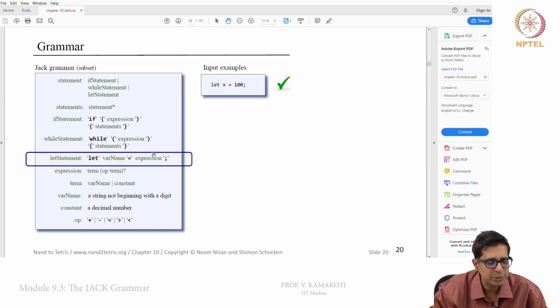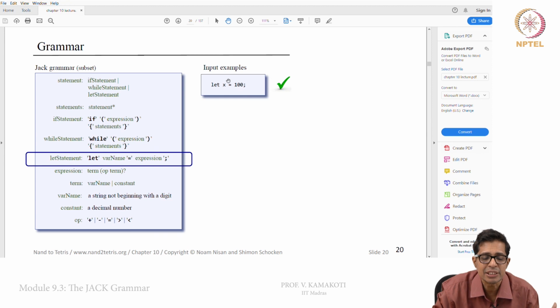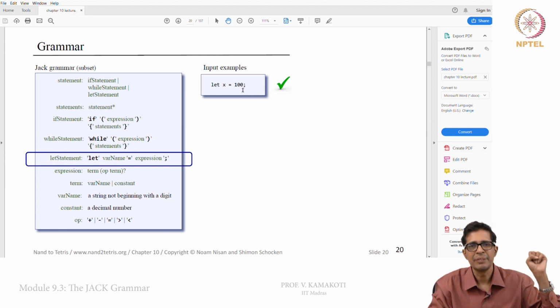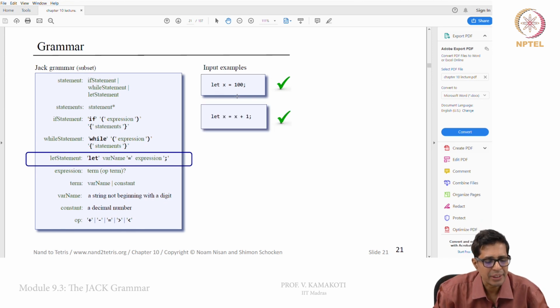Then it should be followed by an expression, and you already know that a constant is an expression, because expression can lead to a single term or to many terms, but that is optional because you have a question mark here. So expression can lead to a term, can lead to a constant, can lead to a decimal number. So 100 is an expression. So this let x is equal to 100 exactly matches the rule of a let statement, and hence let x equal to 100 is a let statement which is grammatically correct, right.